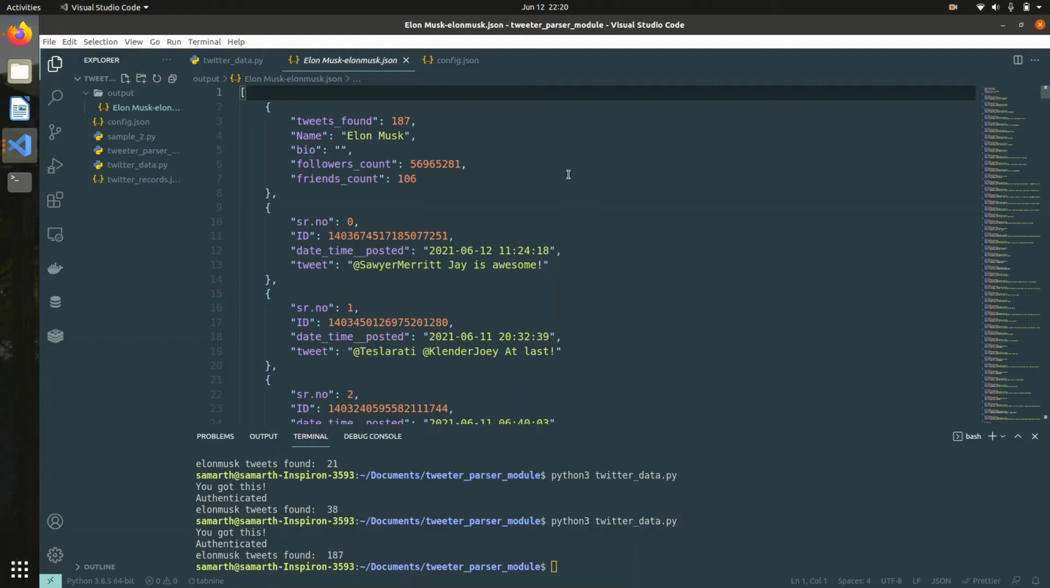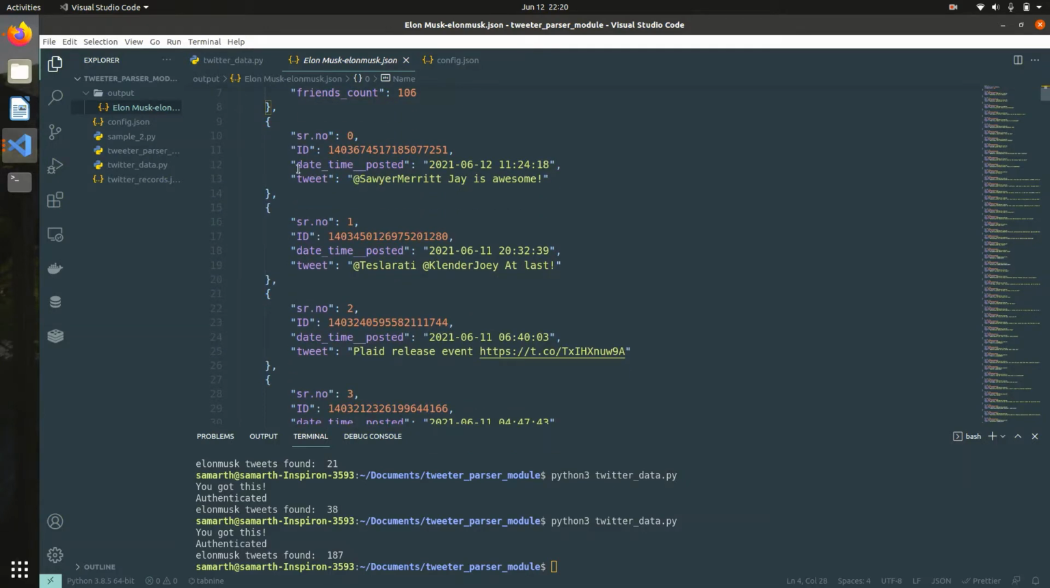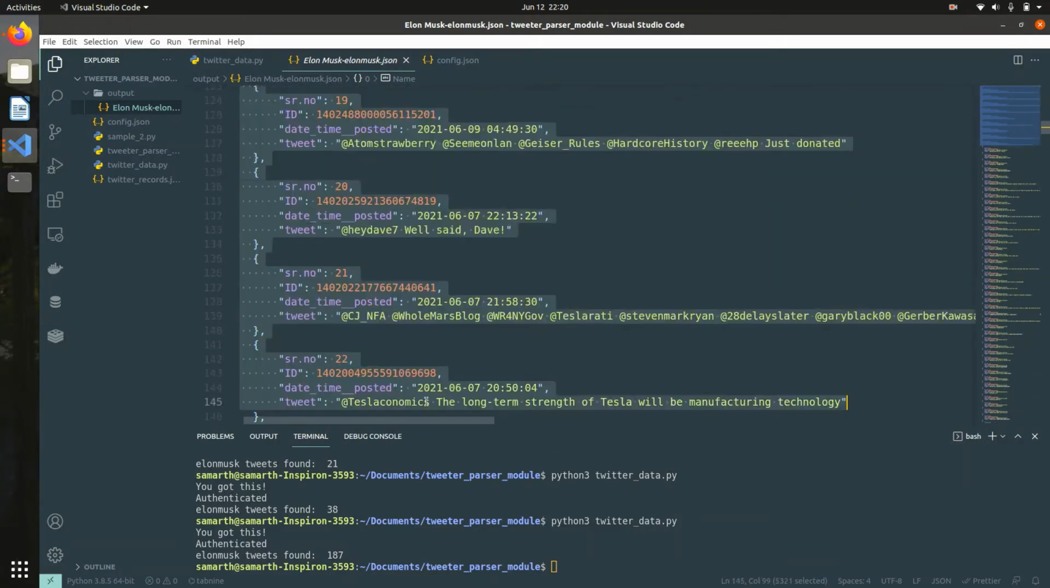So in this tutorial we will be scraping Twitter data, meaning the data of a certain user. I have scraped this for Elon Musk: the followers count, friends count, the tweets found, and all the tweets posted by Elon Musk.